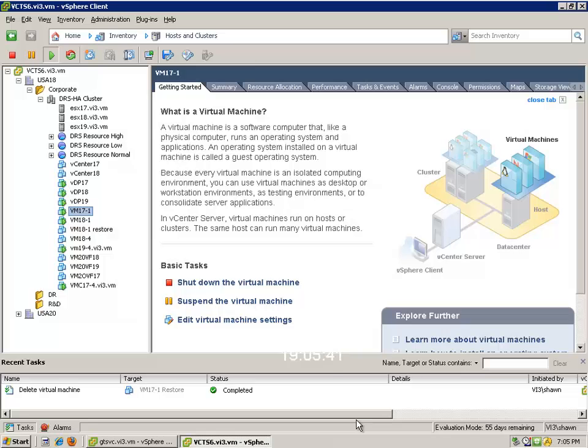In this video, we'll talk about using the fault-tolerant features from VMware. We have a VM created. We have a cluster called DRSHA cluster, and we have 3 hosts in this cluster. We're going to use the VM17-1, which is currently highlighted, to demonstrate the fault tolerance features.